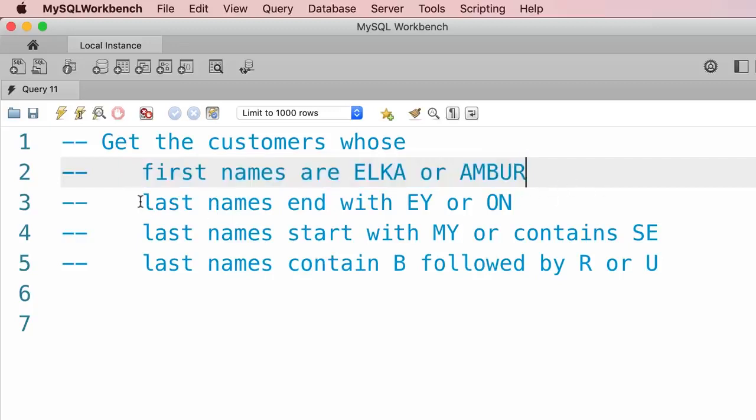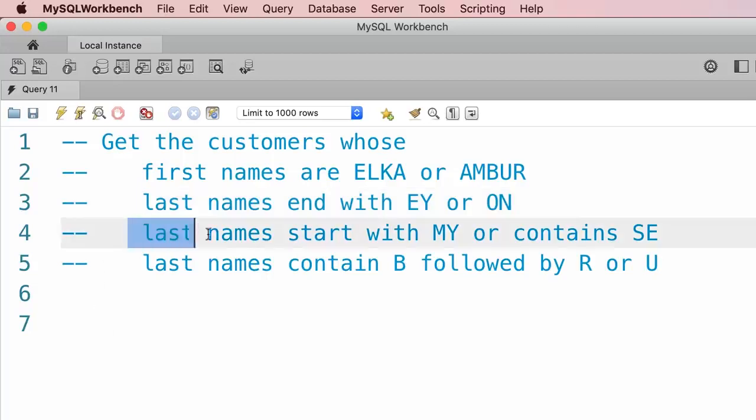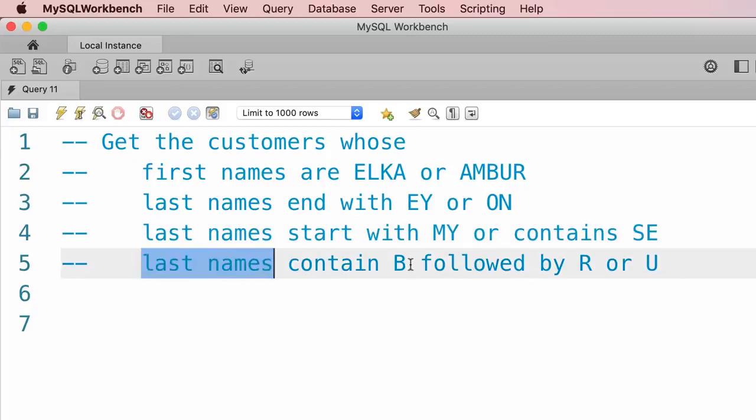Now for the second exercise, return the customers whose last names end with EY or ON. Here's the third exercise. Get the customers whose last names start with my or it contains SE. And finally, as the last exercise, return the customers whose last names contain B followed by R or U. So go ahead and spend 2 to 3 minutes on this exercise. When you're done, come back, continue watching.